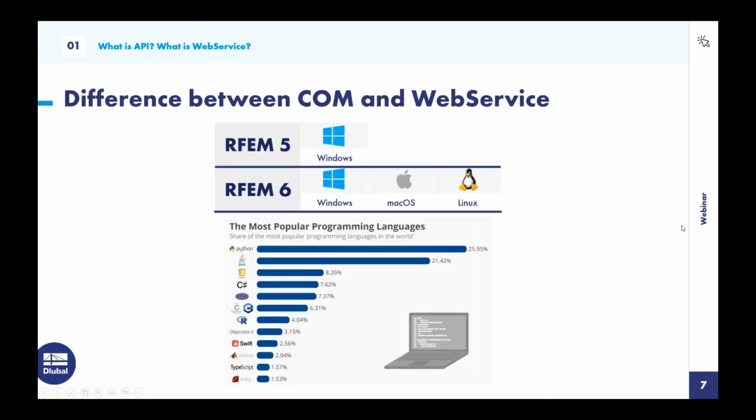So what is the difference between COM and web services, and why did we change our method? RFEM 5 is a Windows application that can only be run on the Windows operating system. This means that users who do not have a Windows operating system cannot use the RFEM 5 software. However, with the introduction of RFEM 6, users can now use RFEM 6 regardless of their operating system.